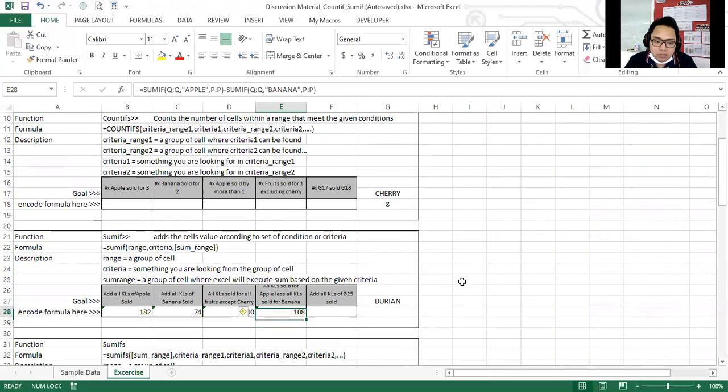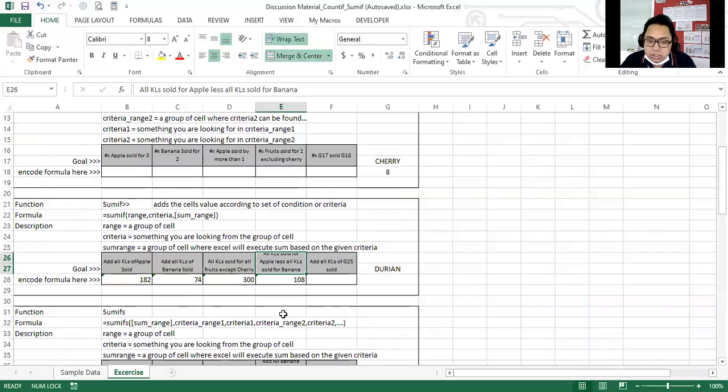So actually, if you could observe, we're able to get the kilos of apple sold and kilos of banana sold. So we could just subtract this one and we'll get the same answer. But of course, that was just a coincidence. What if it was not apple but cherry or chocolate? Anyway, the safest way is to execute the SUMIF functions.